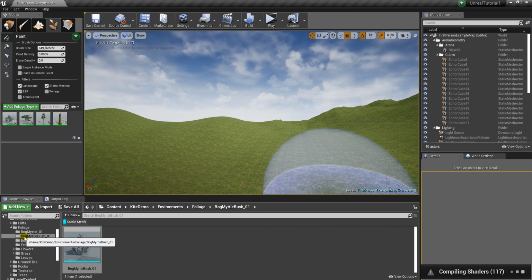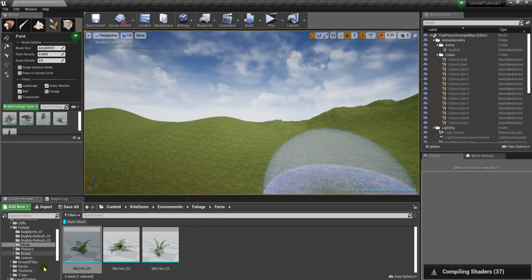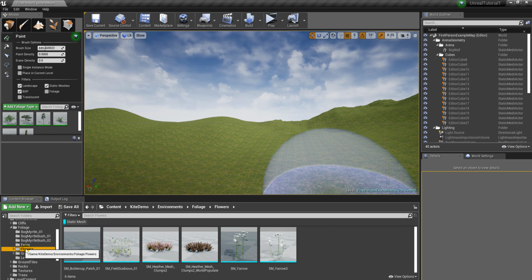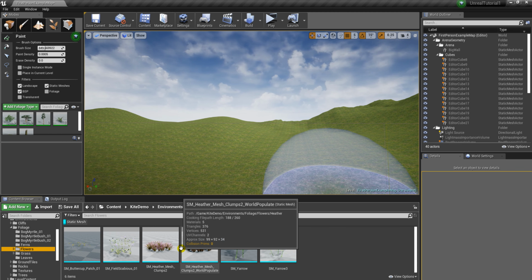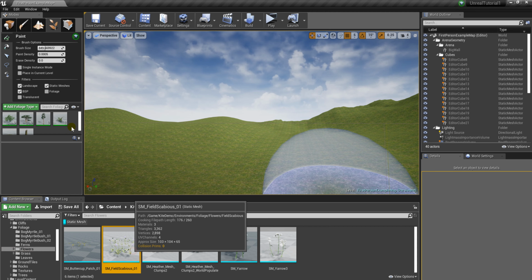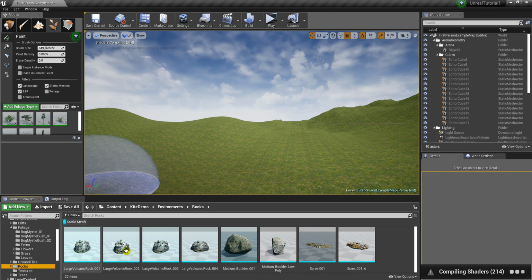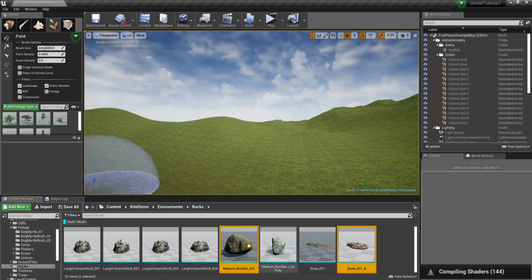I'm going to put some bushes in there. Maybe a fern, definitely some grass, maybe some flowers, and I'll put a couple of rocks too. The more stuff you have, the more natural it'll look, but this should be good enough.